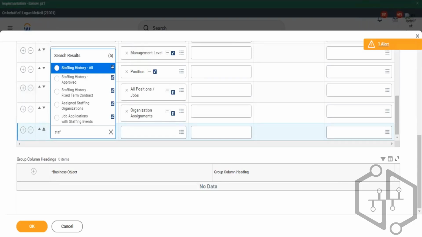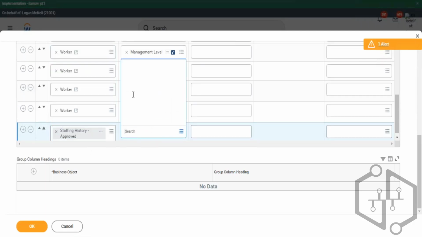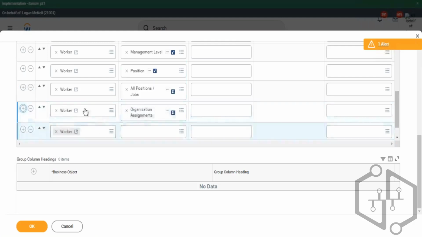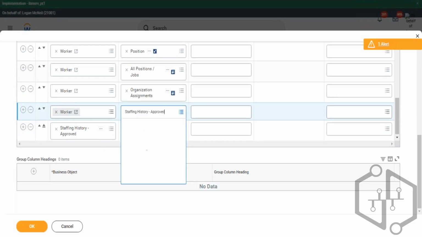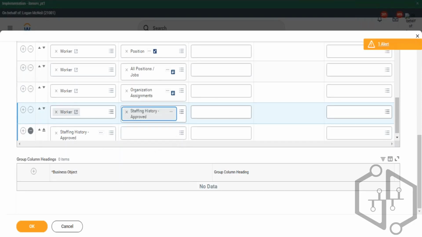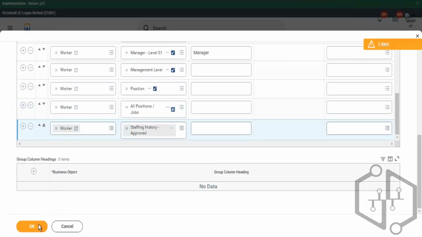Staffing history approved. Let me go in here and now add staffing history approved, because this will pull me the entire staffing history of the worker. And now we can use the sort field. We'll first run this report.